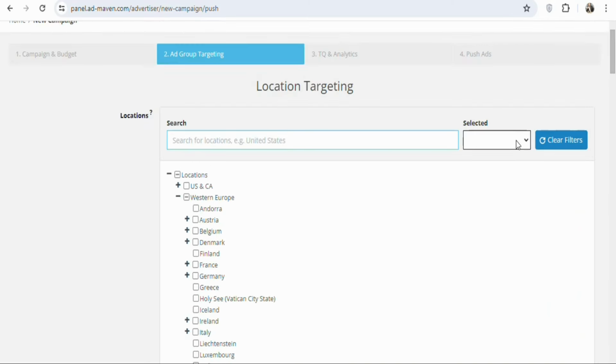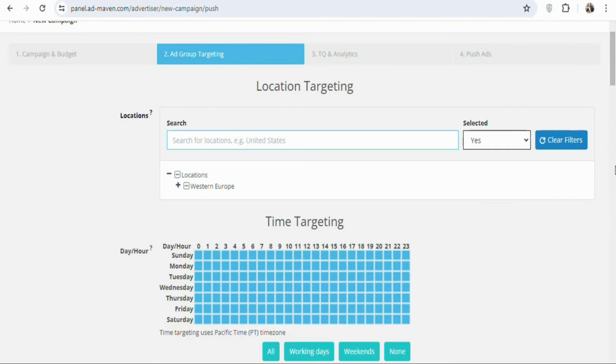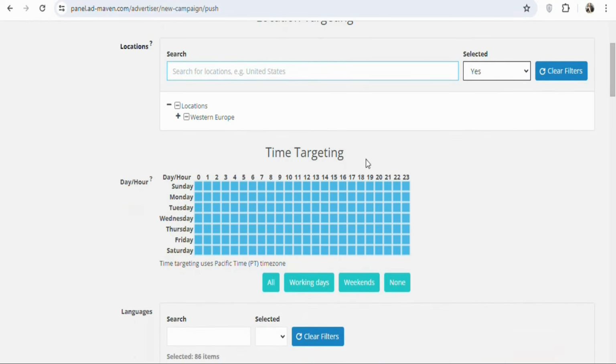Once that is done, you have to come right here, click on it. Once you click on it, click yes, selected. As you can see, that has been done. Switzerland has been selected. Once that is done, you have to scroll down. You can see timing target. So you can schedule your campaign. If you don't want your campaign to run on any day of the week or any hour of the day, you can select that. But in this case, I'm going to leave it at the default.